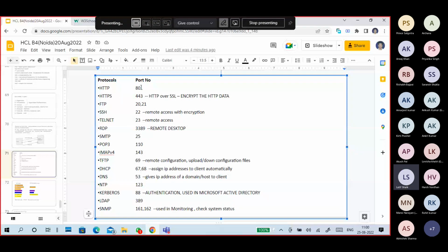You can see HTTP is 80, HTTPS is 443. What is S? S represents over SSL. HTTP data transmission is plain text, meaning HTML with no encryption, just plain text. But over SSL, it encrypts the data, so the data is secure.